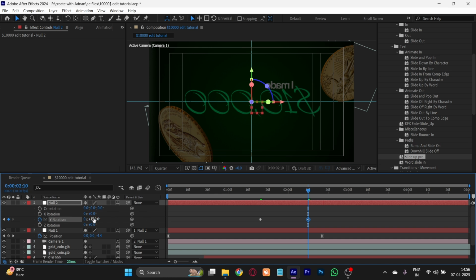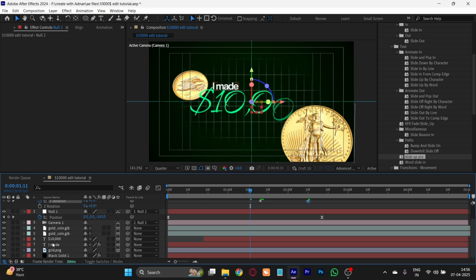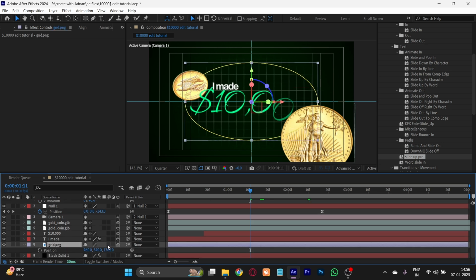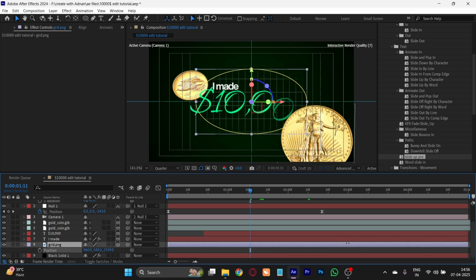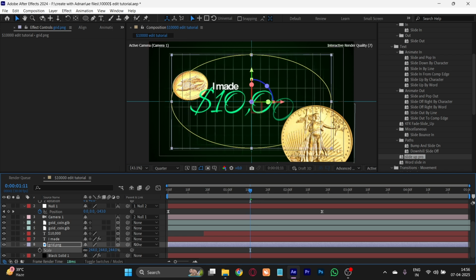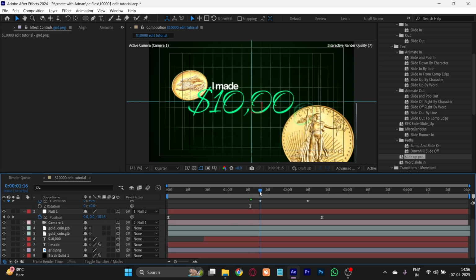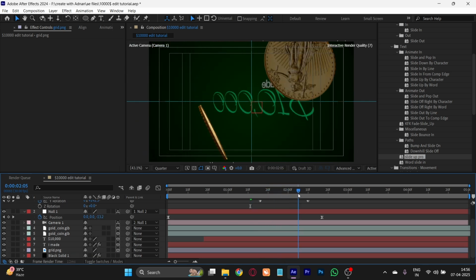I think 180 will look good. Okay, 180. As you can see, the grid is visible when we are doing the rotation. So go back somewhere here, just here. Send the grid to the back somewhere here. Something around 2700. Scale it up. And now if you see, you can't see the grid because it's way in the back.